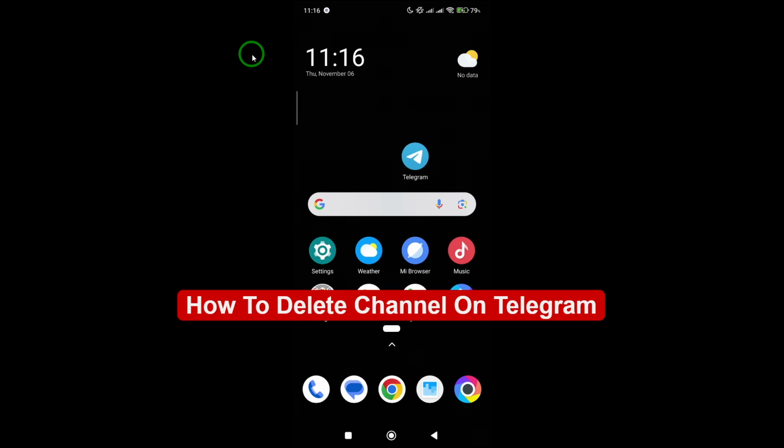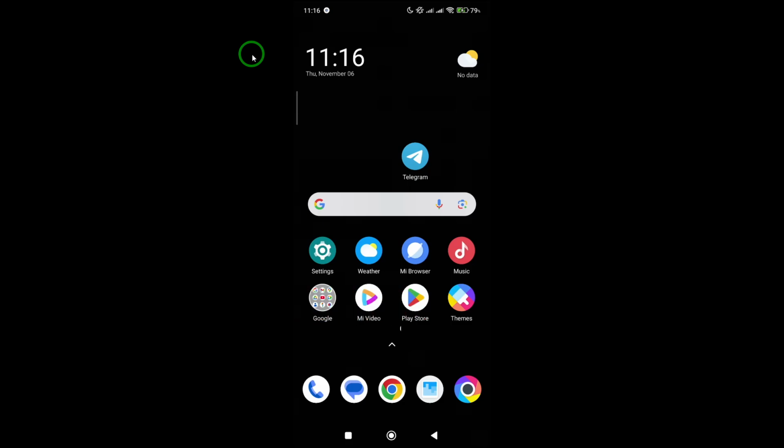Maybe you've created a channel for a project that's now complete, or you just want to clean things up. Whatever the reason, deleting a Telegram channel is quick and easy, and I'll walk you through each step so you don't miss anything. First, open the Telegram app on your mobile device.